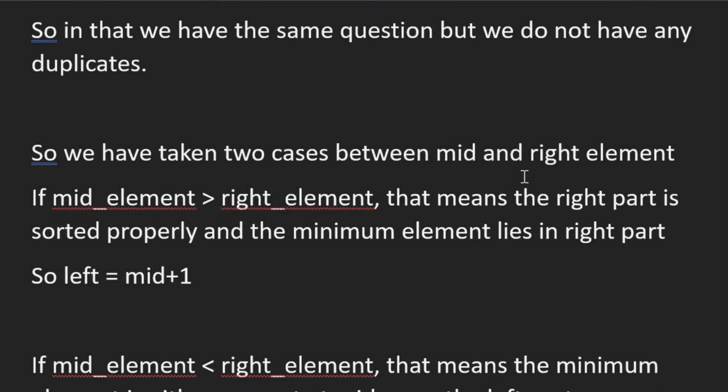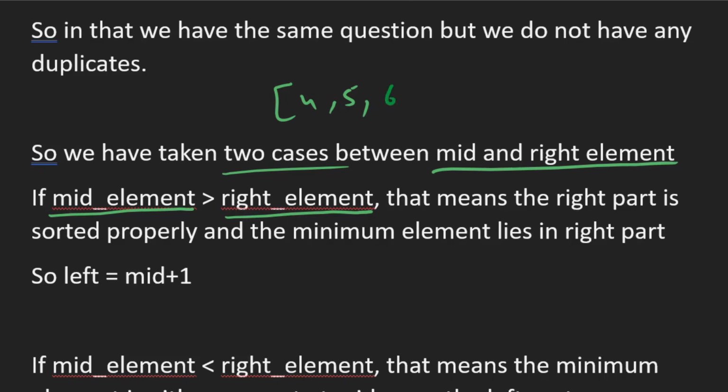In yesterday's question we took two cases by comparing the mid and the right element. So first case, if the mid element is greater than the right element, let's say for example 4 5 6 7 0 1 2 3 and 4, right?